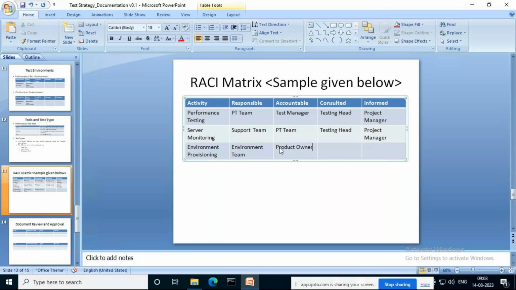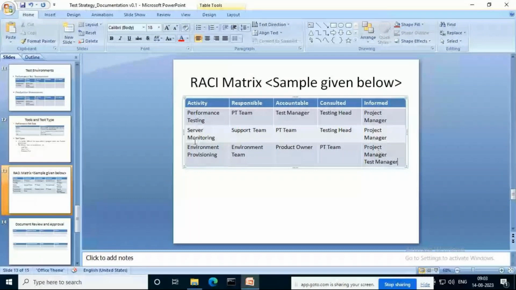Then consulted and informed. Consulted, again your testing head, or in this case it can be test manager or PT team also, in case they want any help, any consultations, guys. Informed again project manager and test manager also. Okay, any queries?